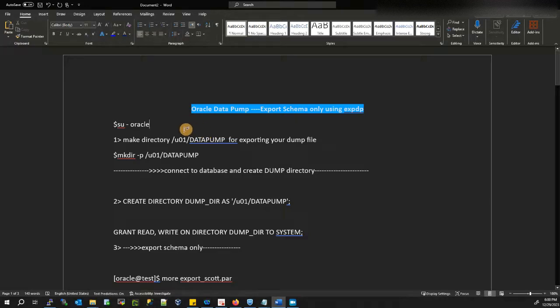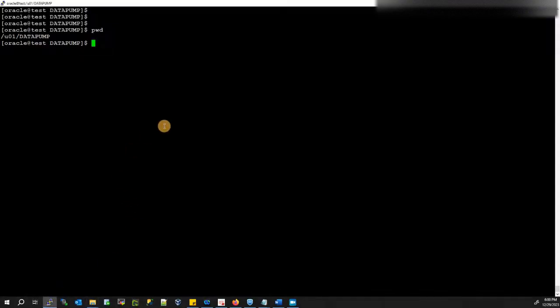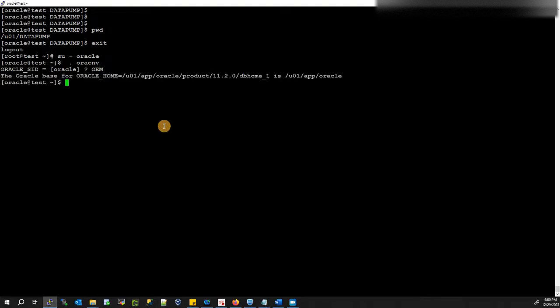So let's get started. First, you need to switch user as Oracle: su oracle, which I'm already. If you are not, just switch user as su oracle and then set the environment to the database that you are working on. My database name is OEM.